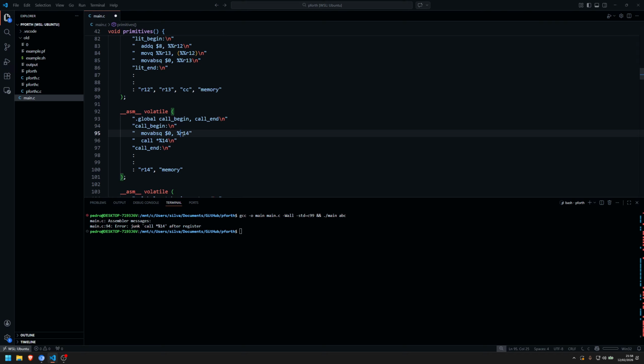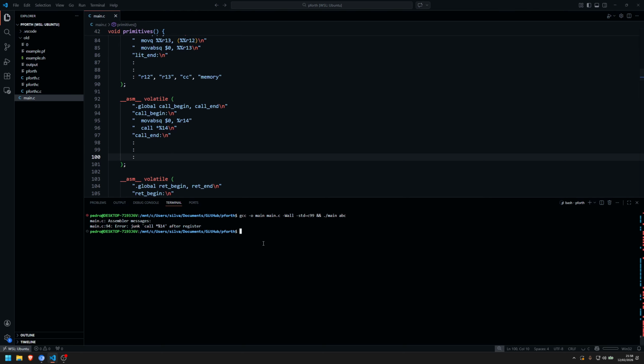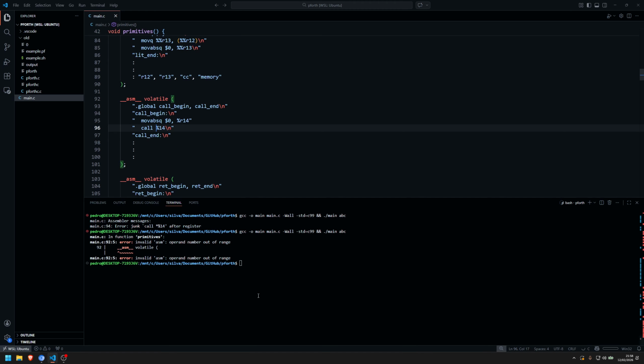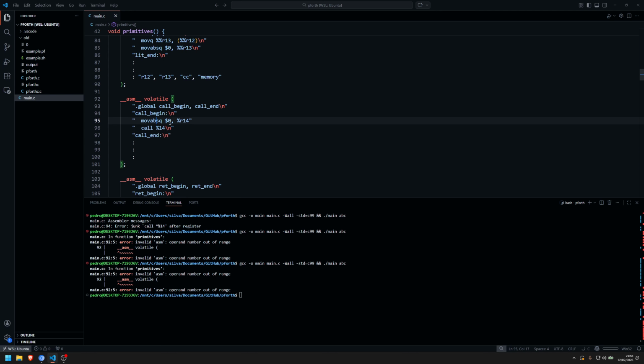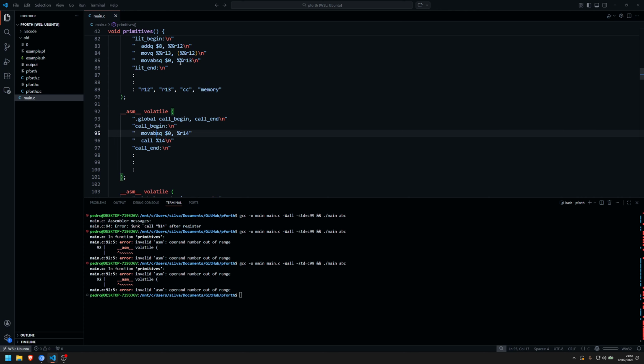If I do this, I do that. Let's say I remove all of this. Operand number out of range. So if I do that, it's still complaining. Is it because, but this one worked, right? Because it worked here, so it didn't complain about that.